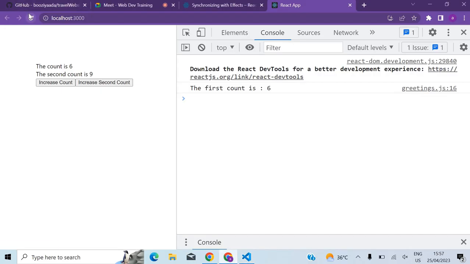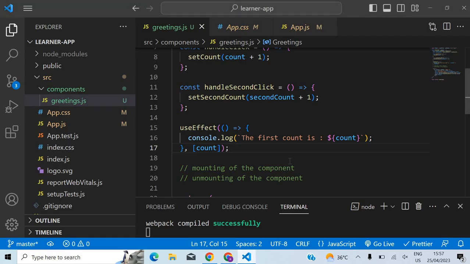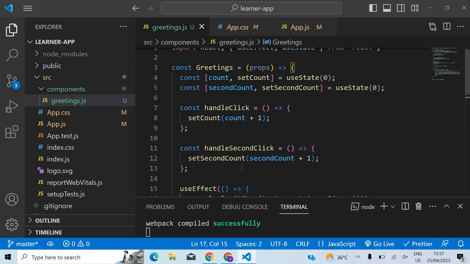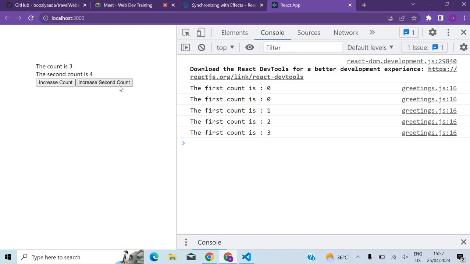So you can see in the console, actually. Initially the first count is 0, okay? And as I increase the first count, it is changing. It is getting printed, okay? But if I increase the second count, it's not getting printed. Why? Because that doesn't depend on second count, actually. So even though the component is re-rendering, when we increase the second count as well, the component will re-render or not?